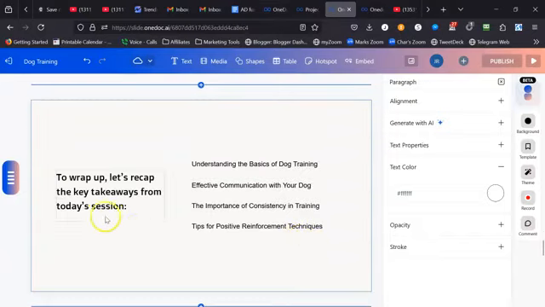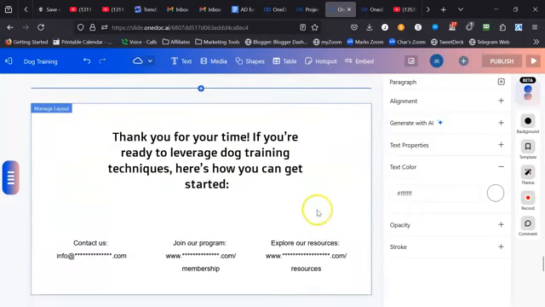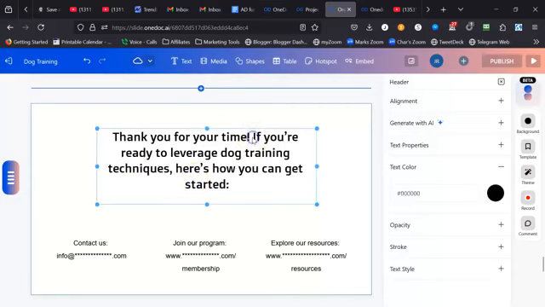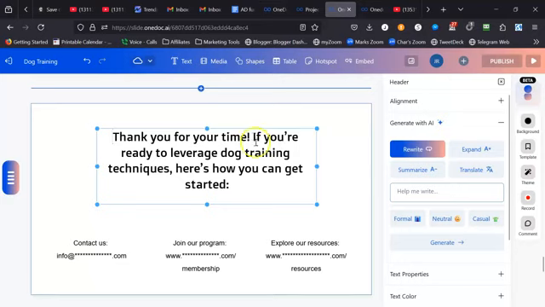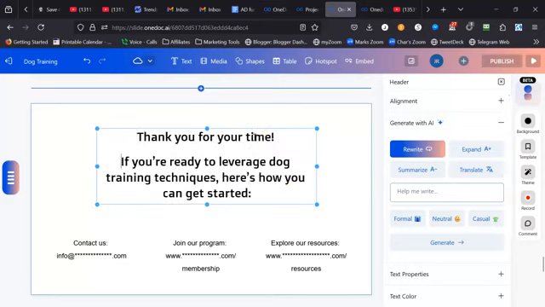And to wrap up, let's recap the key takeaways from today's session. And then you can change this to whatever you want. Understanding the basics of dog training, effective communication with your dog, the importance of consistency in training, tips for positive reinforcement techniques. That's a good slide, so we'll leave that. Thank you for your time. I want to see if I can't do something with that.